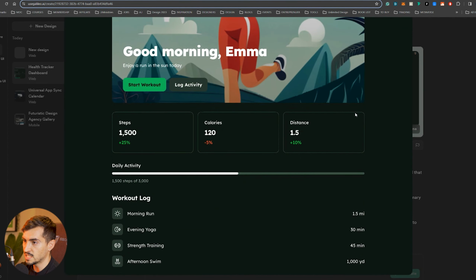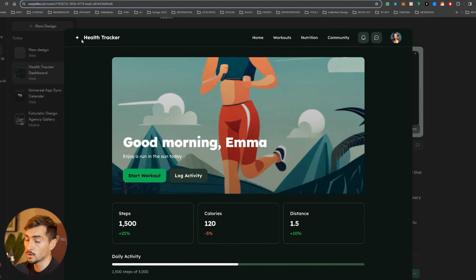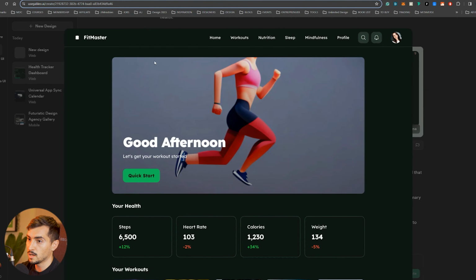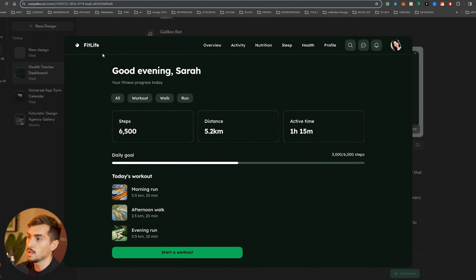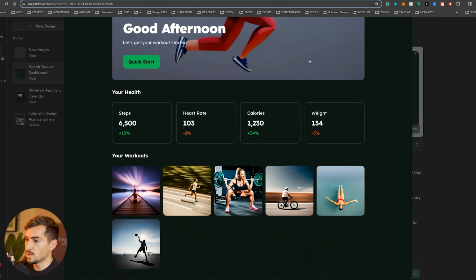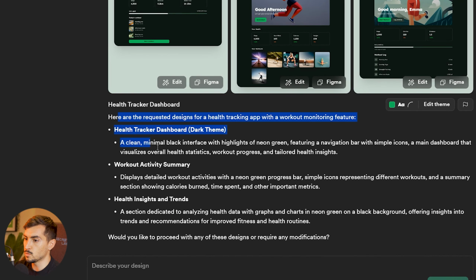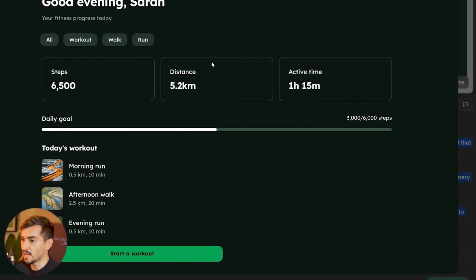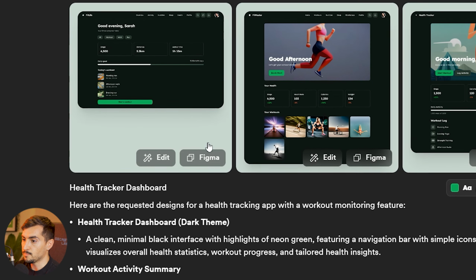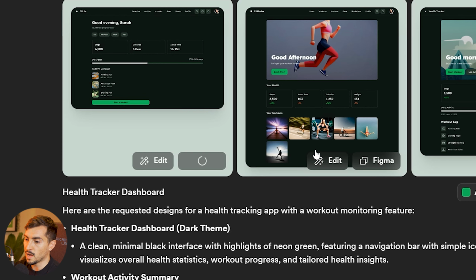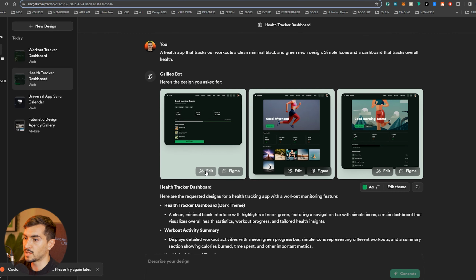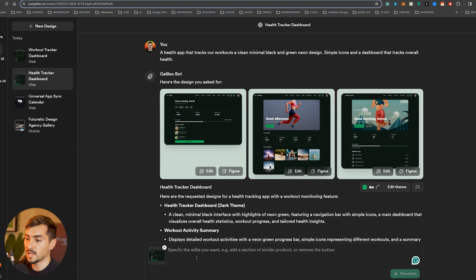So it's giving me 3 different versions. You can see the logo has changed to Health Tracker, Fit Master, and Fit Life. So we've got 3 different versions, and it also gives you a summary, which is really cool. And I can copy this design and go to Figma. So if I click copy, I can go to Figma and paste that design in, or I can just click edit. It will put the image in the bottom, and then we can adjust the prompt.